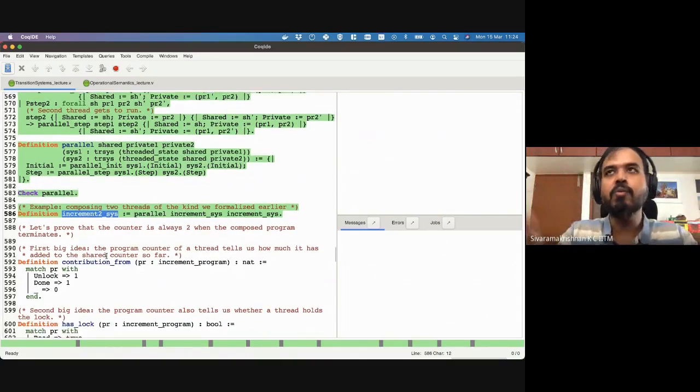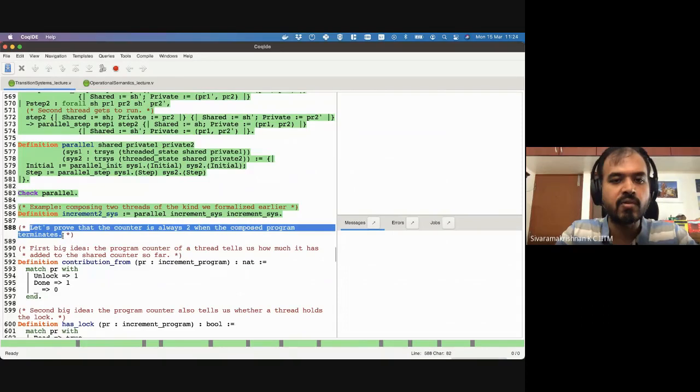So what do we want to prove? We want to prove the intuitive condition: let's prove that the counter is always 2 when the composed program terminates. There are a few things going on here. There is a notion of a composed program, which is thanks to the system that we've just built. The counter is always 2; when we say that, the global value is always 2. When the program terminates, the termination condition is expressed by both of the threads being in state done.